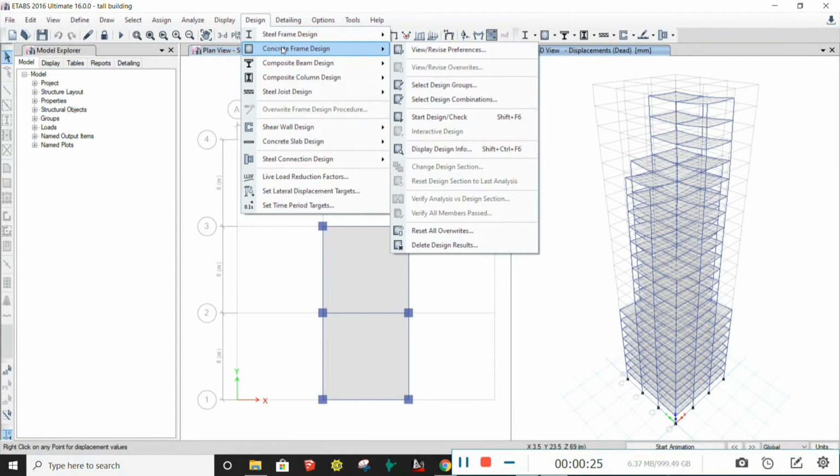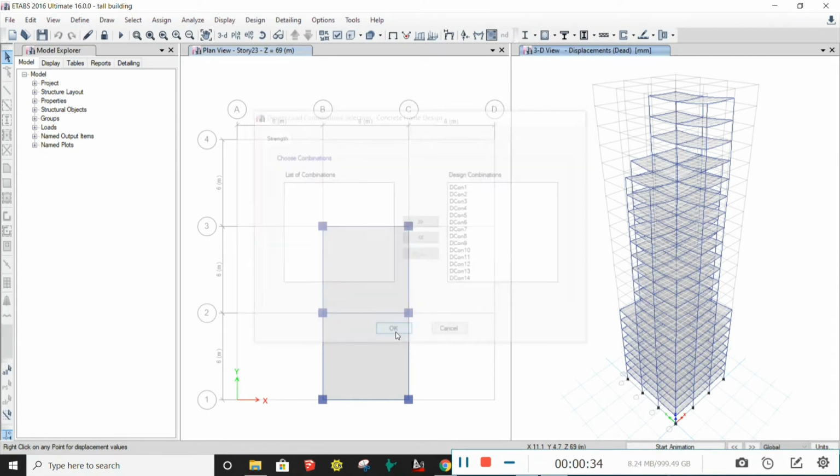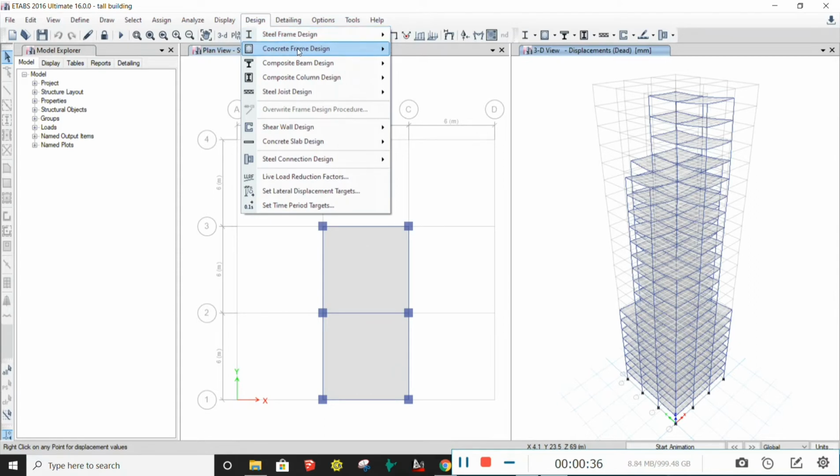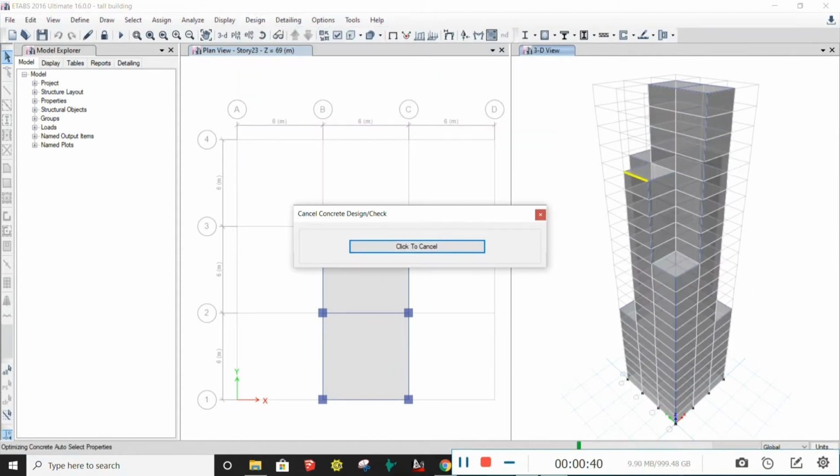And then again go to Concrete Frame Design and click on Select Design Combinations. All the design combinations are already selected. Click on OK. Then Start Design or Check. I'm pausing the video for the design to complete.